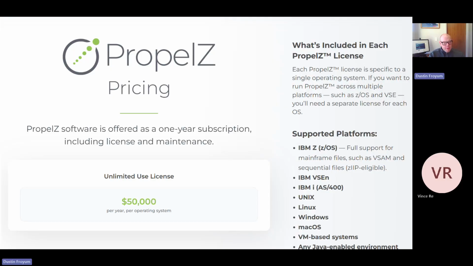So PropelZ overall is just a flat $50,000 per year, and that comes with our packaged JDBC drivers. There are 5 of them that are packaged today and generally available. And these are proprietary, very high performing drivers: Postgres, Oracle, MySQL, SQL Server, and Snowflake. So those are in that package for $50,000 per year, no data limits, no LPAR limits.